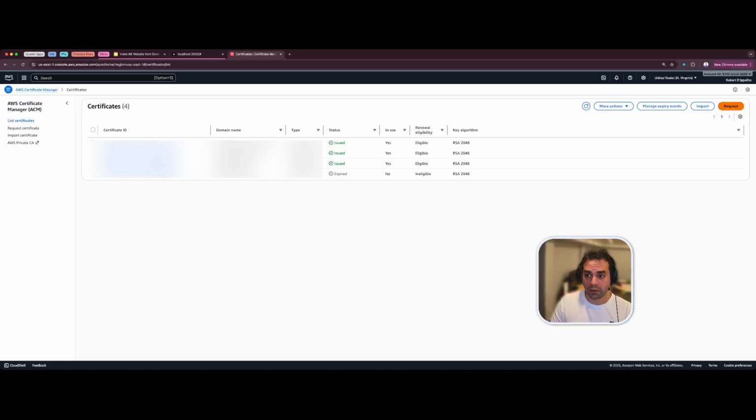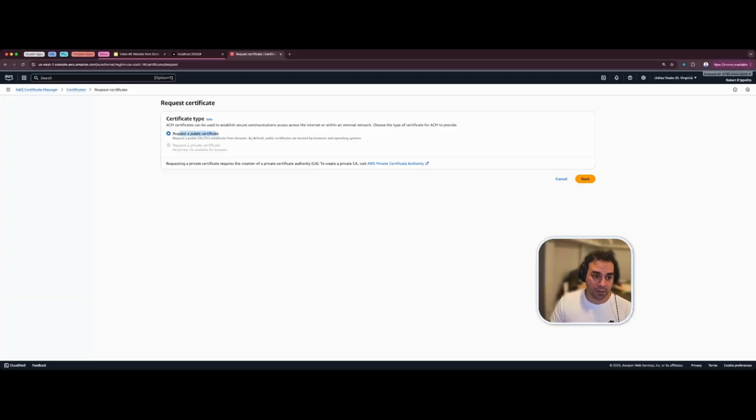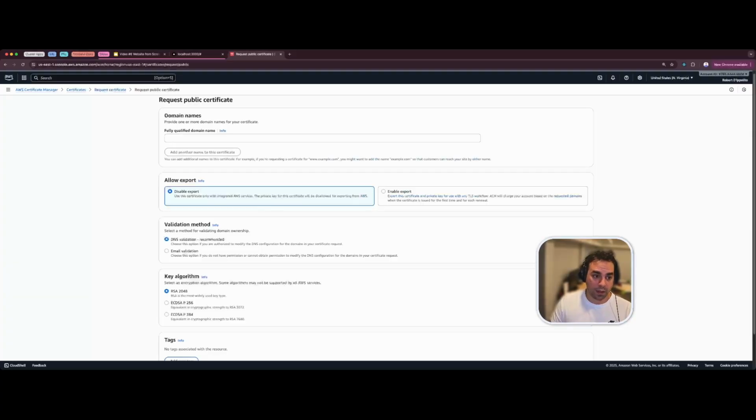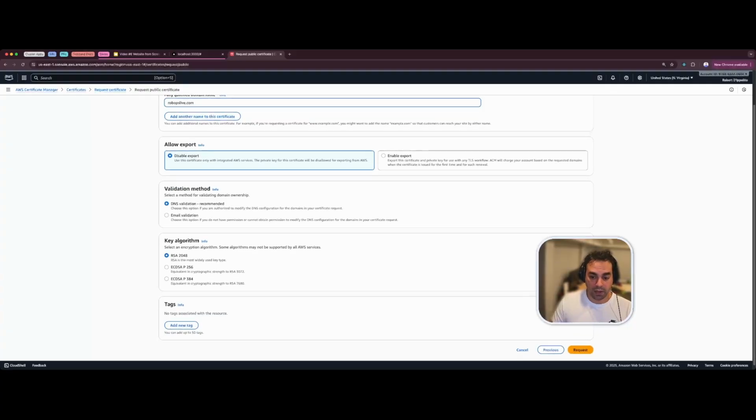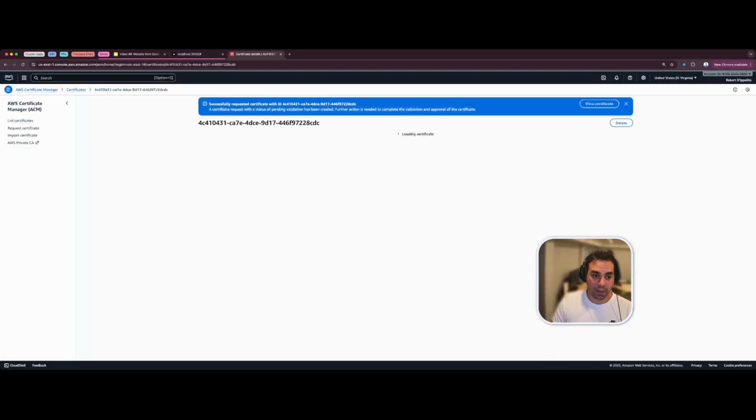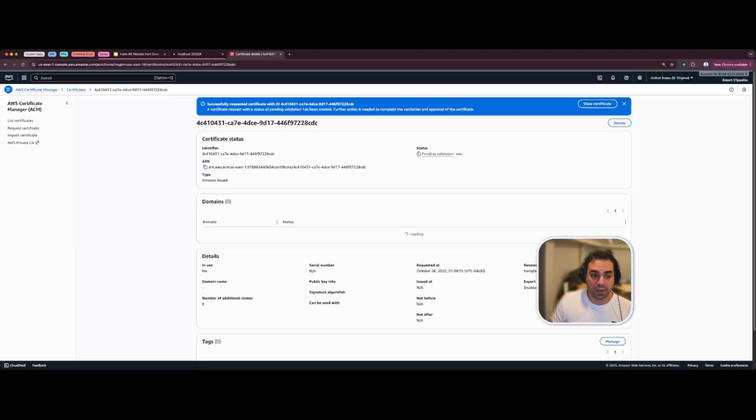So over here, we're going to click Request. We're going to request a public certificate. And we're going to request the public certificate for our domain name. In this case, it's robopslive.com. And we're going to say disable export, DNS validation instead of email, RSA 2048, and we're going to click request. And so what this is going to do is it's going to request a certificate for our domain.